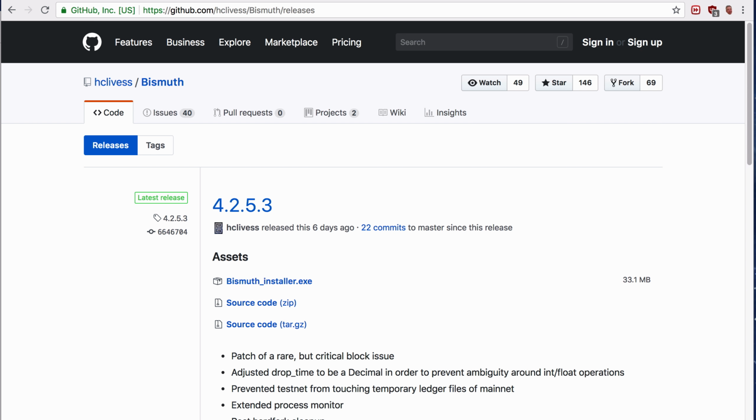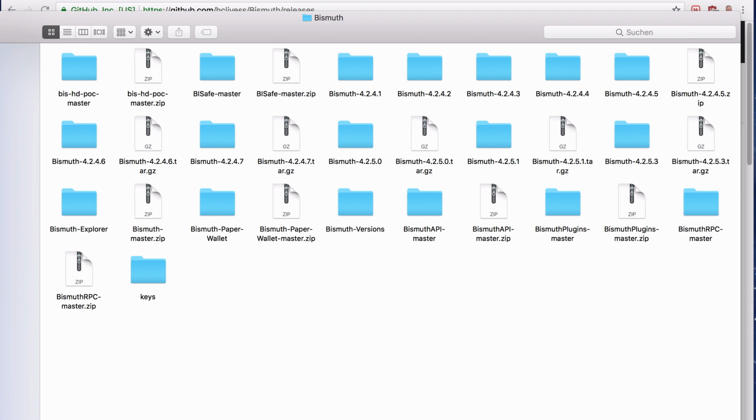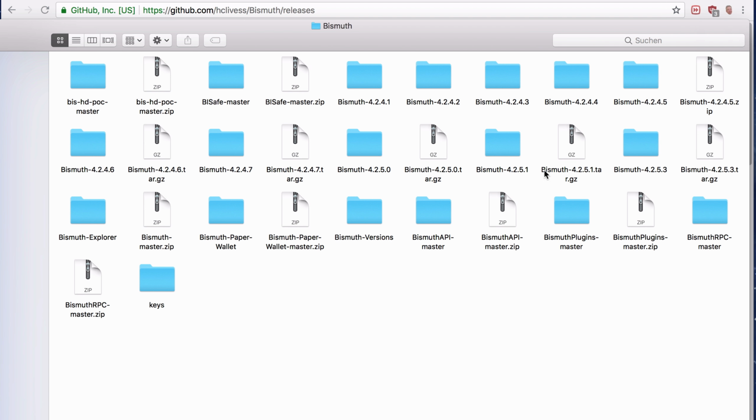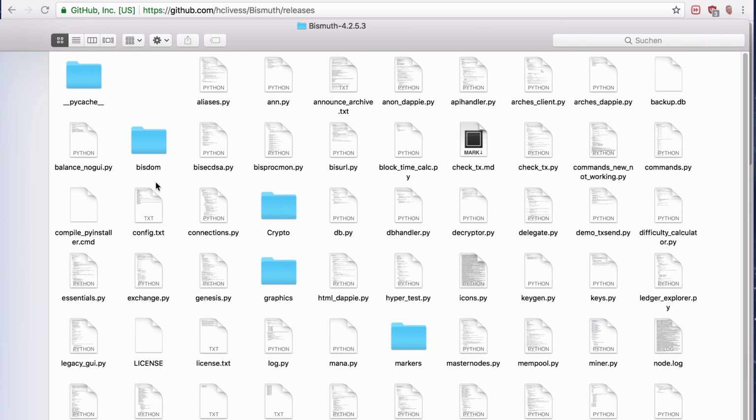I can also show you the file here. The latest file is this one, 4.2.5.3, and this is the folder, and you see there is no wallet.der. When I open this application for the first time, the wallet will be created automatically and a file will be added. That's what I'm going to do now.